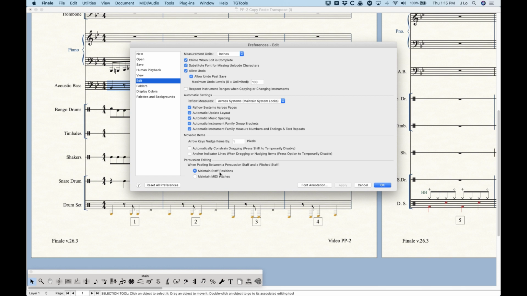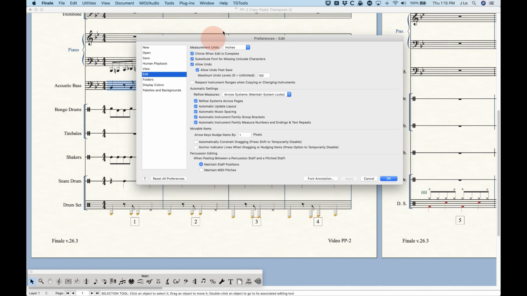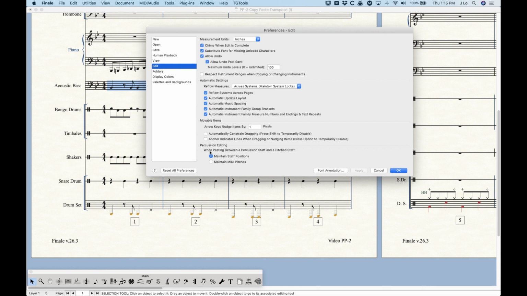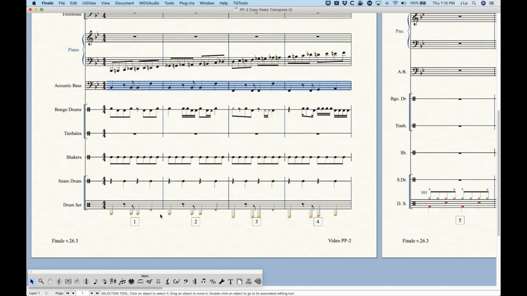You can either maintain the staff position or maintain the MIDI pitches. Now, maintain staff positions is what's checked by default, and that's why you'll see the B flat go to the F. Obviously, this is an octave lower. The bass is an octave transposing instrument, so it's actually putting it in quote-unquote concert key in the drum set part. But that's what's happening.